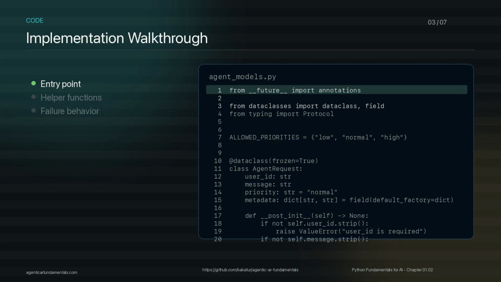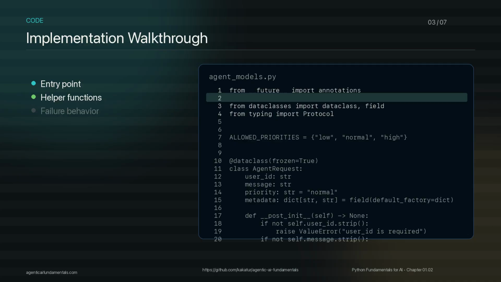Open the file agent_models.py and start with the public workflow function. Look for the point where raw request data becomes an object with named fields. Then check the helpers. Creating the object is not enough.